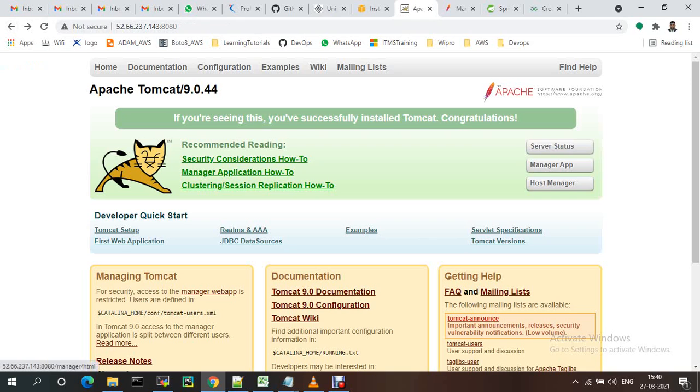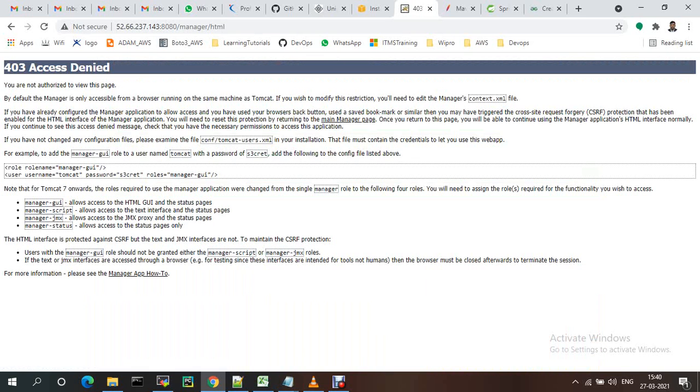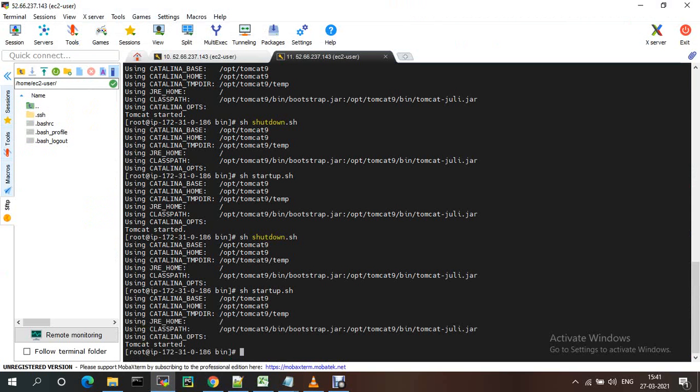Now there is a manager app, and suppose I don't want to manually copy from Maven to Tomcat webapps. We need to do it from the manager app. Currently it is not enabled. By default the manager is only accessible from the browser on the same machine as Tomcat. We need to add a username and password for the manager UI. First let me stop the Tomcat. I will show you that page.